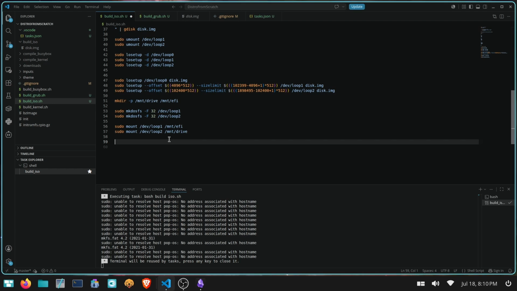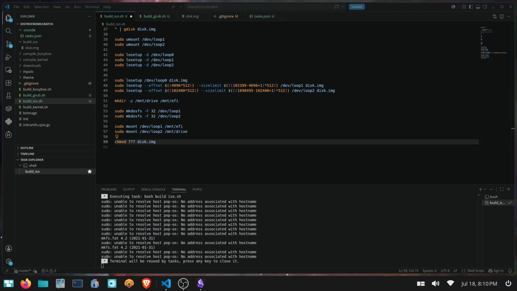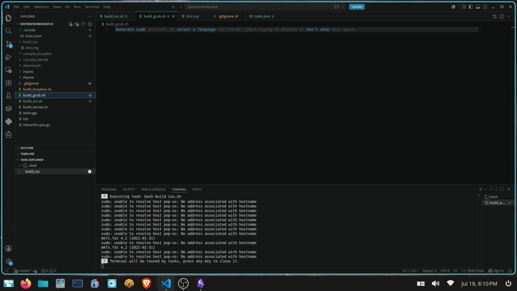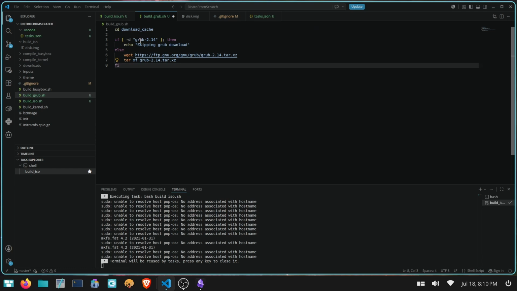The final thing we're going to do is run chmod 777 on disk.image. And this will give us permission for any user to use the disk.image file. Okay, now on to build grub. So building grub is just like the other processes. So I'm just going to copy and paste in the code.